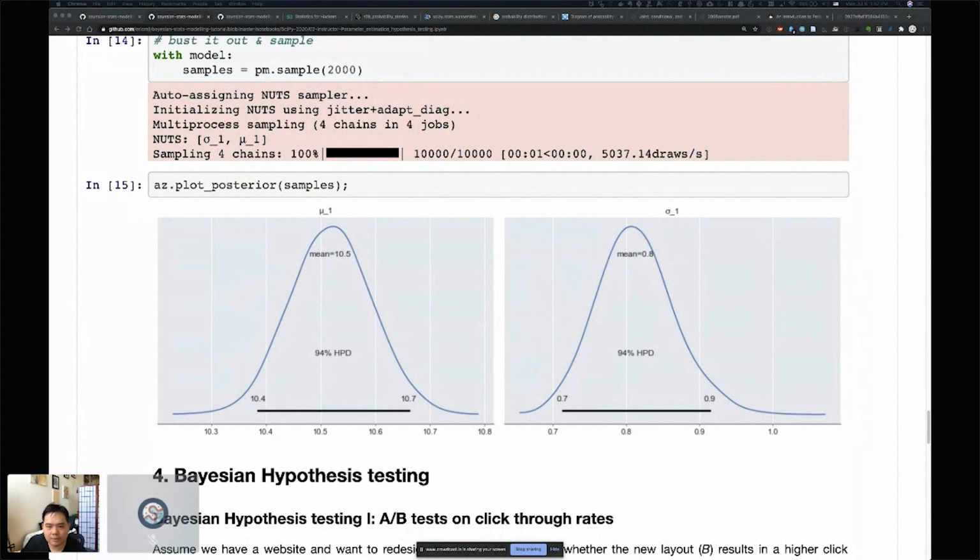How can I predict plots? Which plots from our model will be shown by default in AZ.posterior? You use the var names, and that's it.